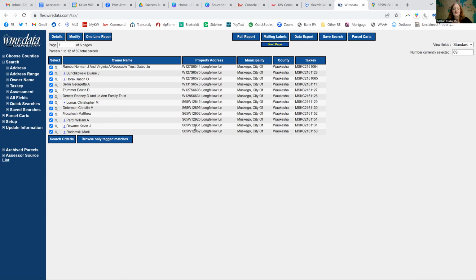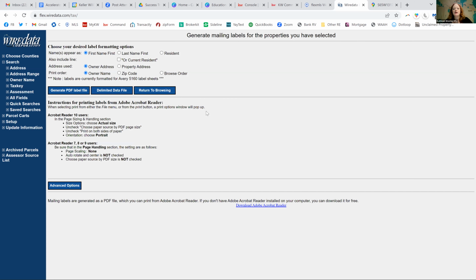You can also, if you just wanted the mailing labels for these addresses, just hit this Mailing Labels button, and you can generate a PDF that you can then easily print onto mailing labels, if that's what you were looking to get from it. So that's another way that we can start to capture information.